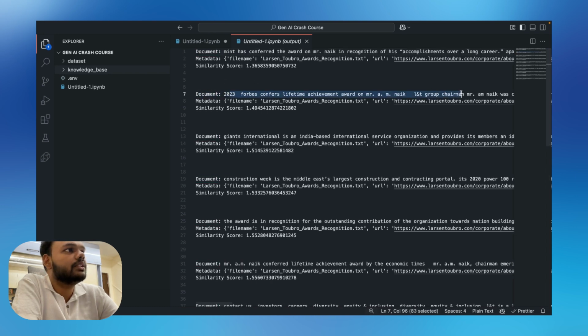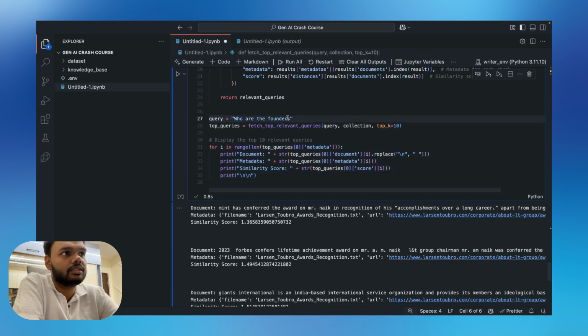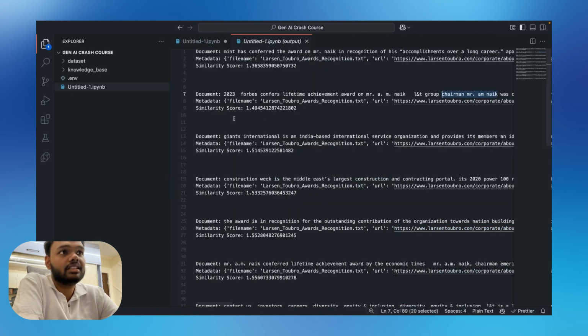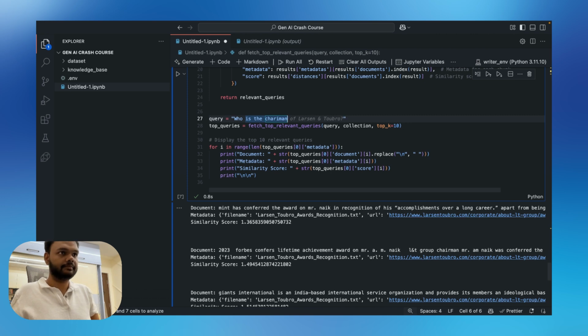Okay, so in this one you can see L&T Group Chairman Mr. A.M. Naik. So we got chairman, which is not the question that I asked. I asked who are the founders, but maybe this is the closest match that I had in my original data set. Let's ask who is the chairman.